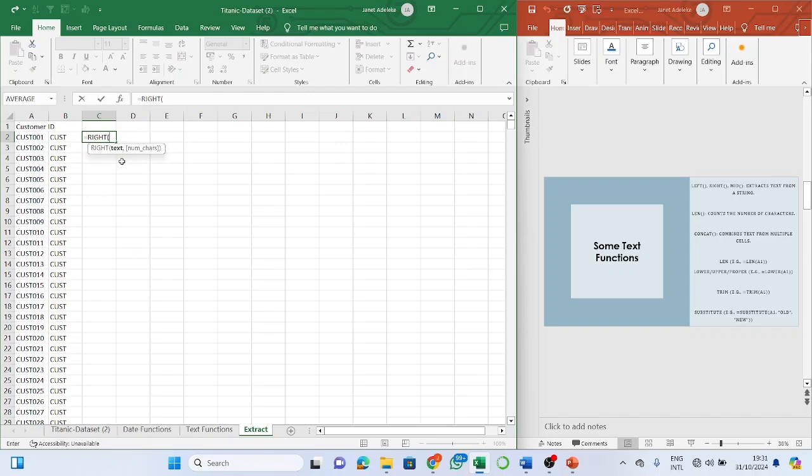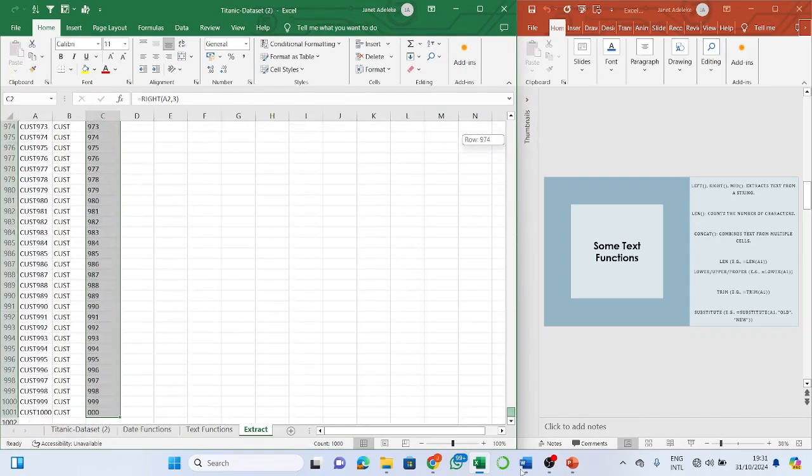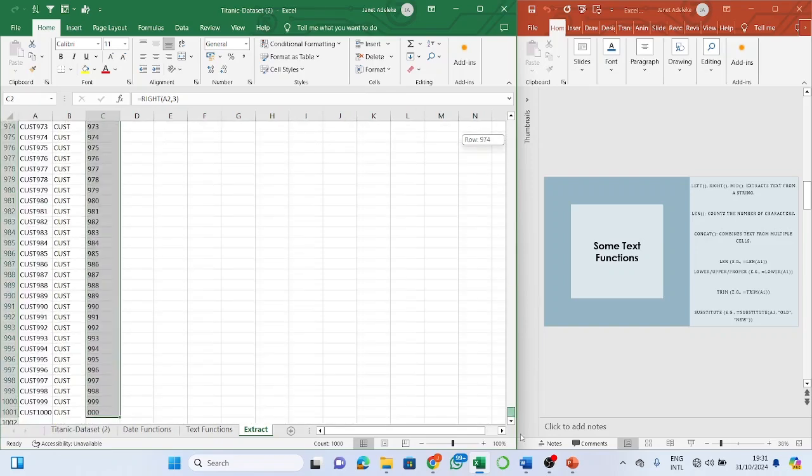So the text is this. The next thing we go in with is our comma, then the number of characters, which is 3. Then close brackets, then enter. You can see that it returned 001. Can you see everything here? It returned the last three characters in our reference cell.